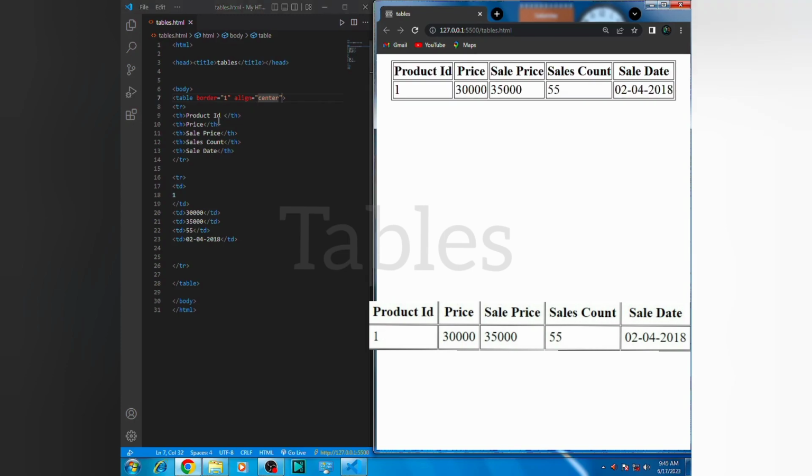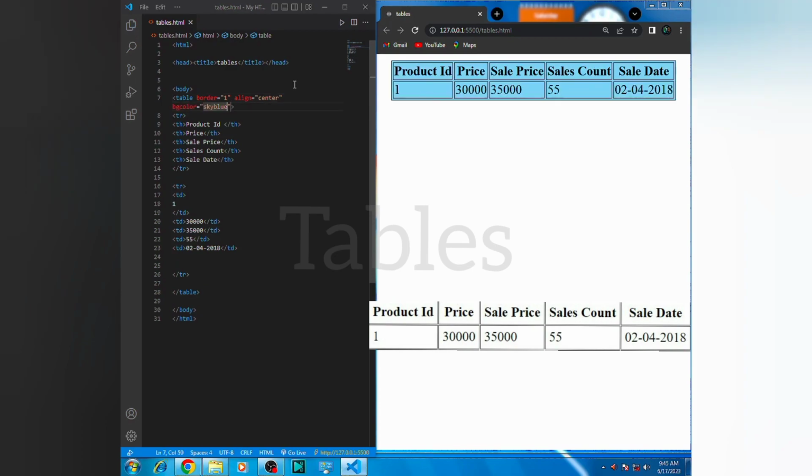Now I will change the background color or bgcolor of our table by writing bgcolor equal to double quotes, and inside the double quotes I will write a color name, sky blue, and save.